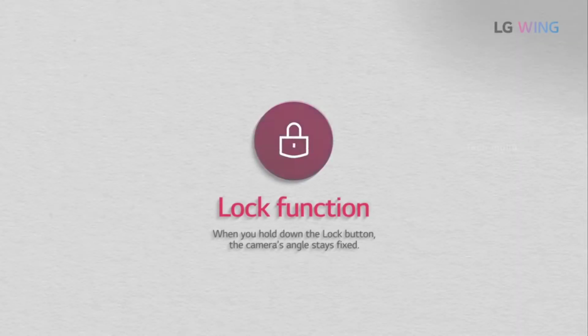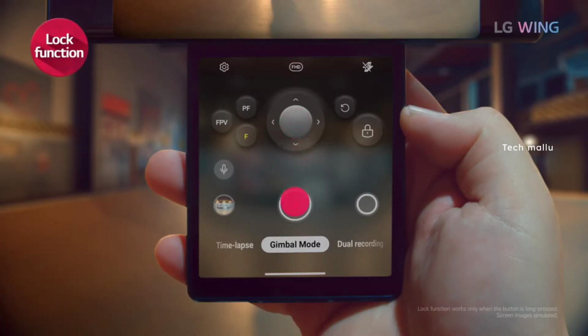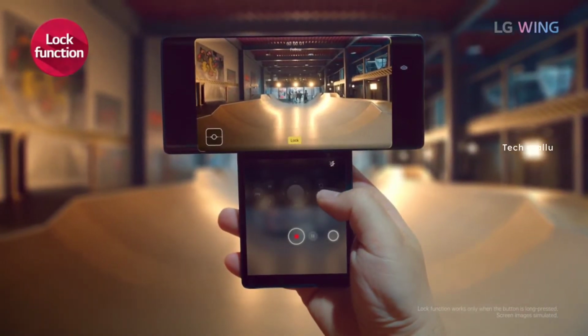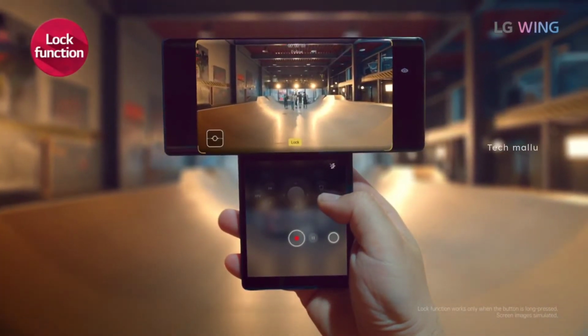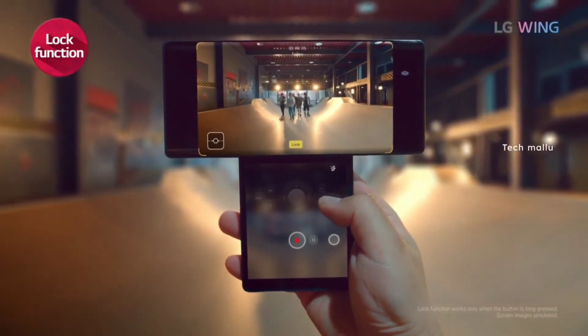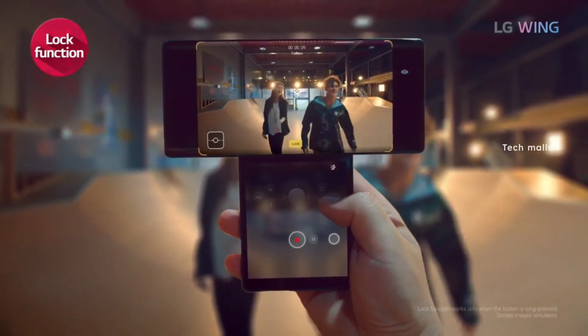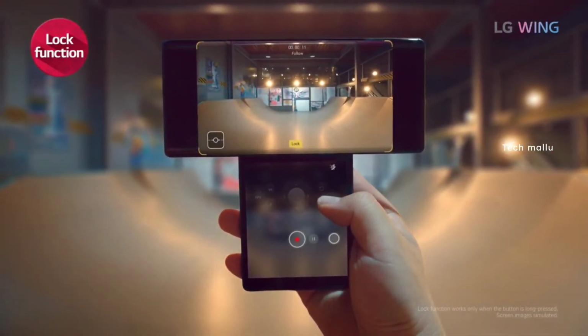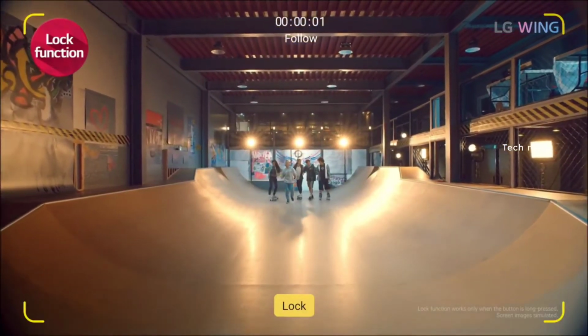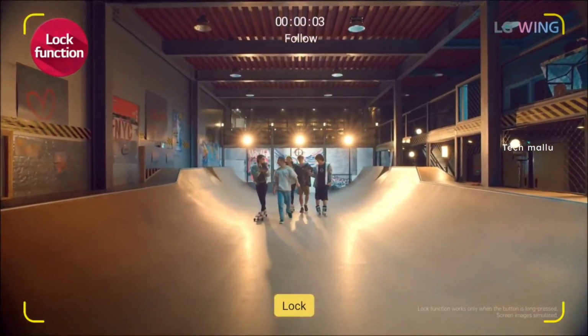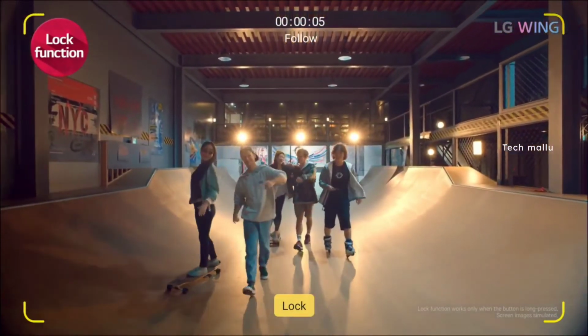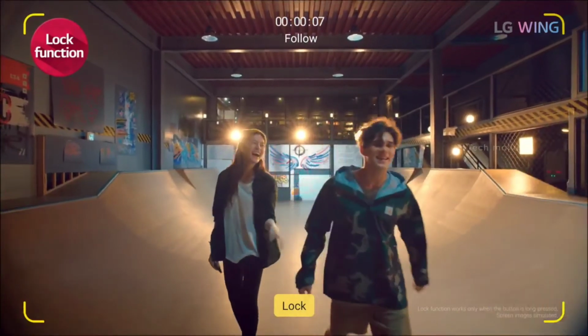Lock function. This function fixes the camera's focus by limiting its movements in all directions. When you hold down the lock button, the camera's angle stays fixed. Doing so fixes all three of the camera's rotation angles, i.e. the pan, tilt, and roll angles. Therefore, when you intend to capture the scene in front of you, but not those viewable from the side, this function is what you need.